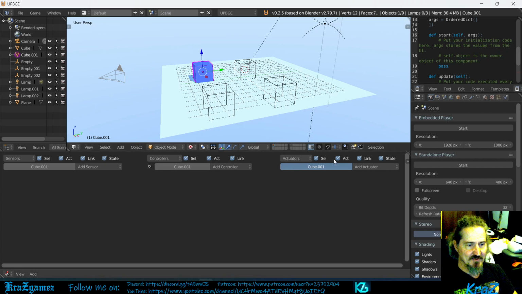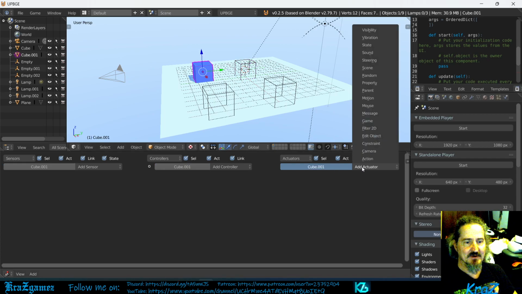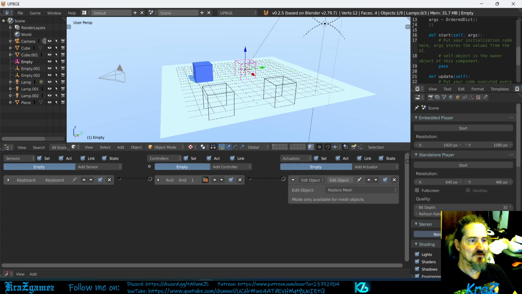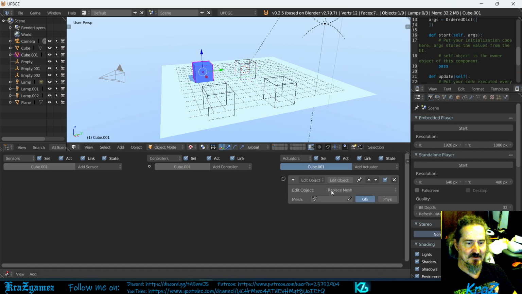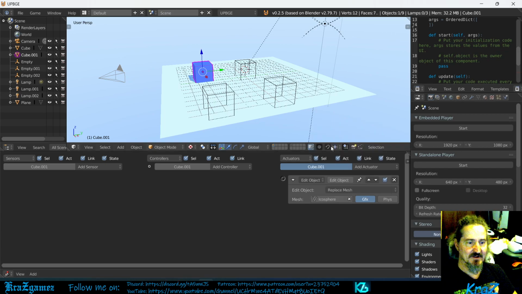So when we replace this mesh, since we're going to be replacing mesh, okay, it won't work with this one, so we have to do it with this one. So we add, edit object, replace mesh. This one I want to put back to edit object or add object. It goes back to the cube. This one is going to replace the mesh. I'm going to find a new mesh, which is my icosphere. I'm going to put it in its spot.